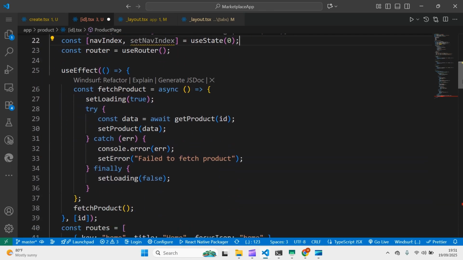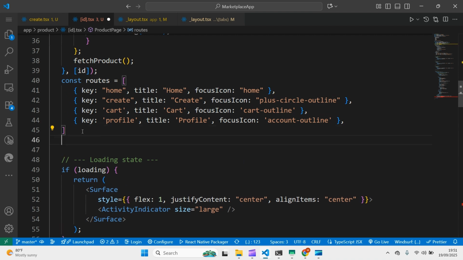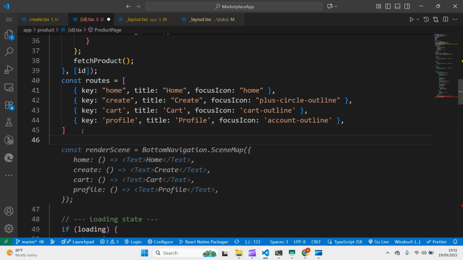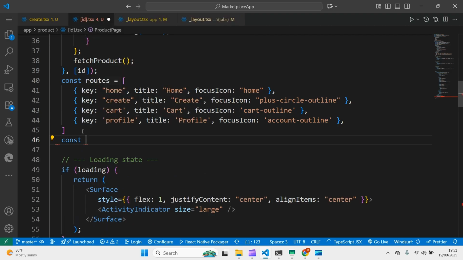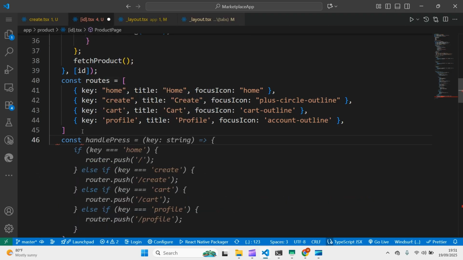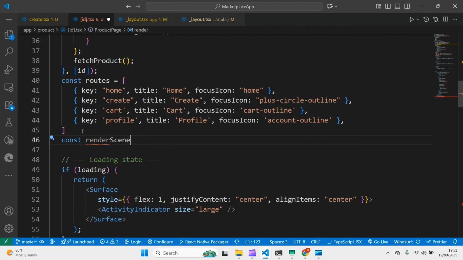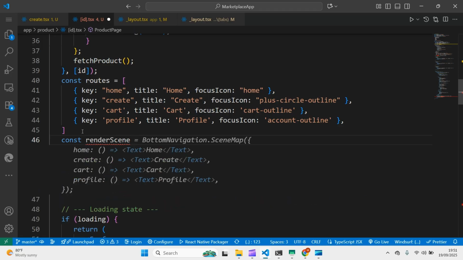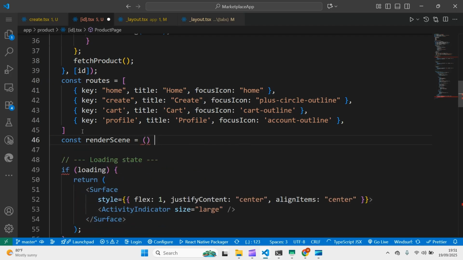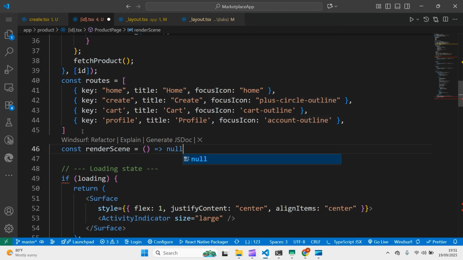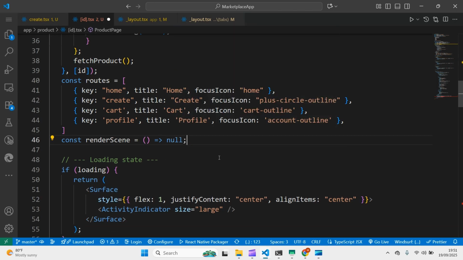Next, right after here, let's create const render scene is equal to an arrow function, and maybe just set it to something like this, render function and nil. That's correct. So we are not switching to any content here, or just nothing.